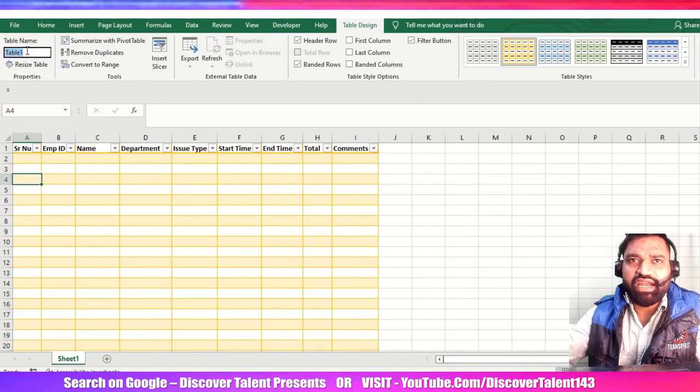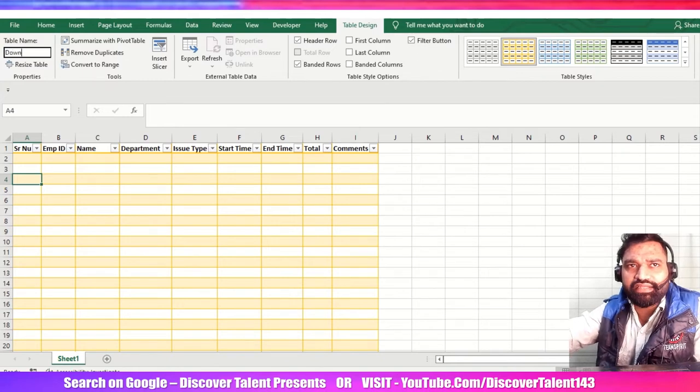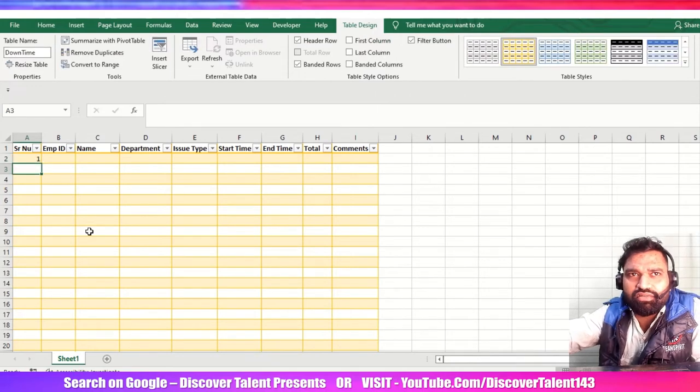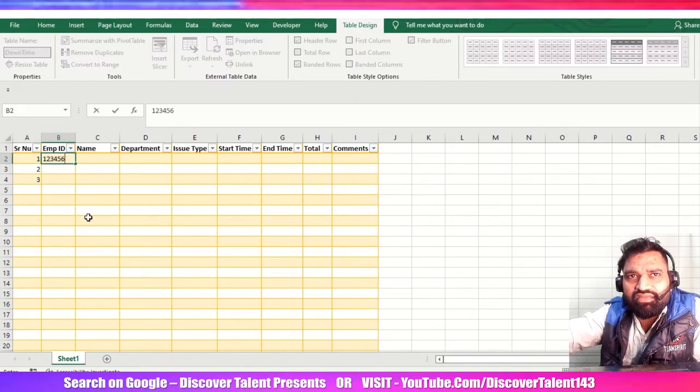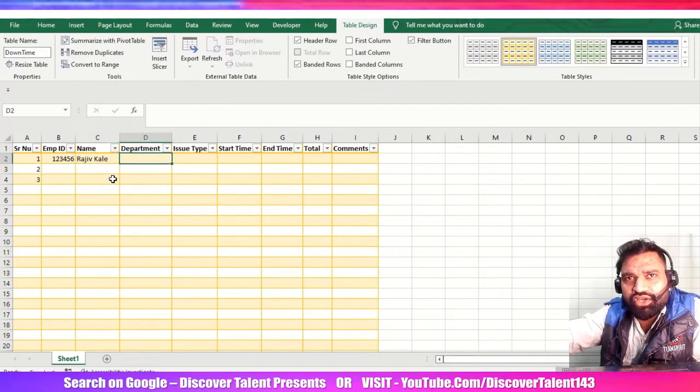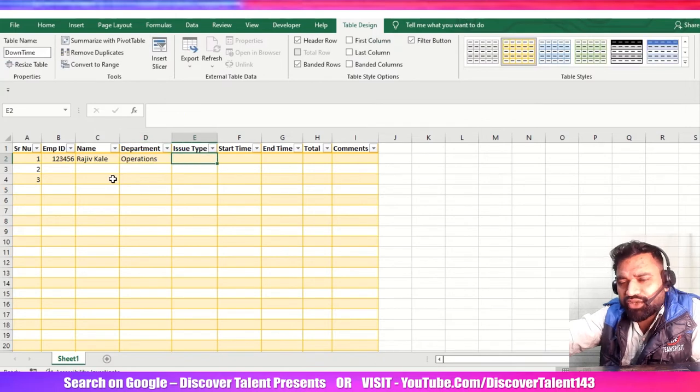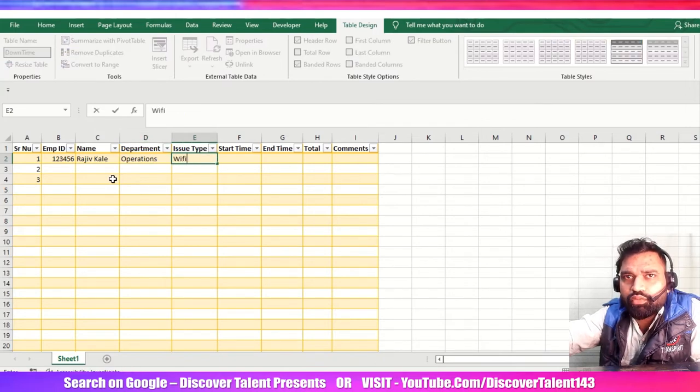However, I'm just adding example criteria like this. Serial number one, then two, three, and multiple employees can be added, but for my demo purposes I'm just adding 1, 2, 3, 4, 5, 6. Some names I will add over here. And then department type, such as operations. For issue types, we can have multiple issue types, completely your call how you want to add them.